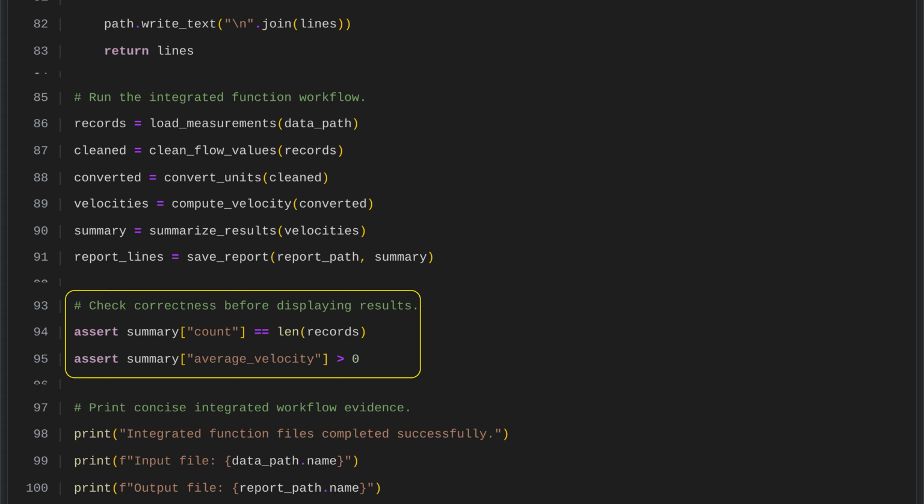It makes sure every loaded record was analyzed and that the average velocity is positive. These safeguards help catch processing or calculation errors before the output is presented.